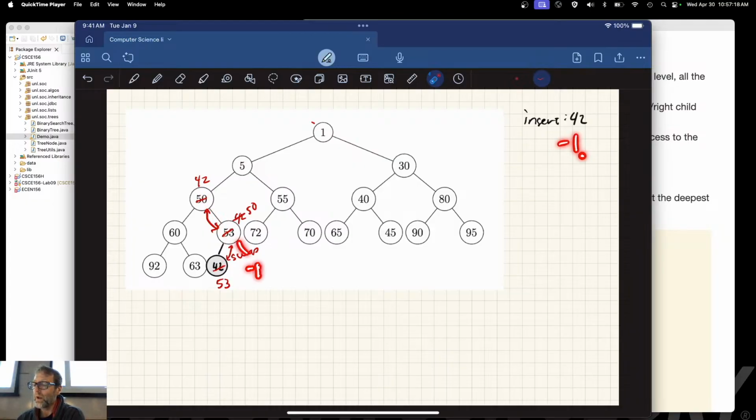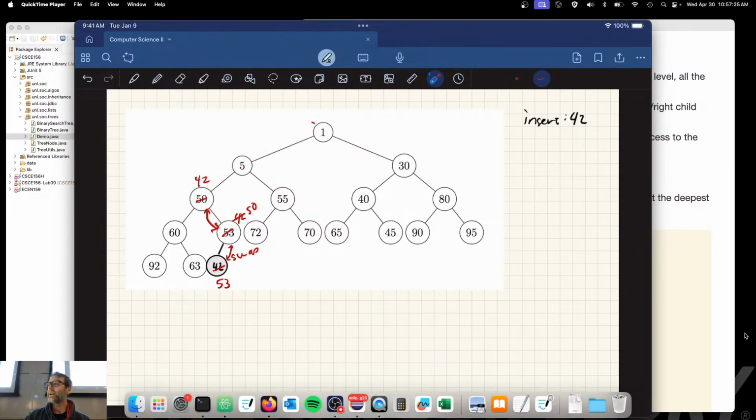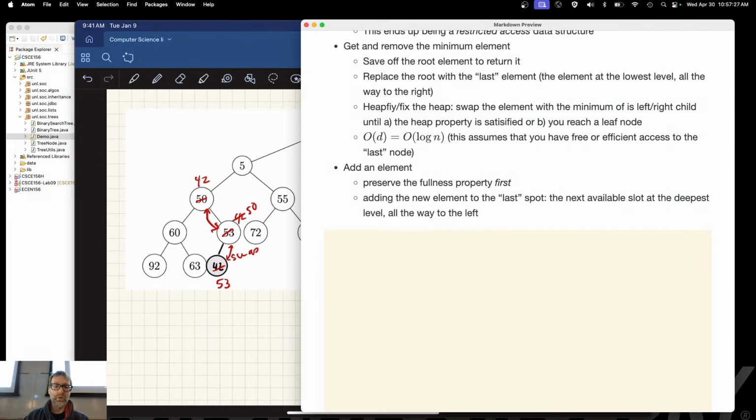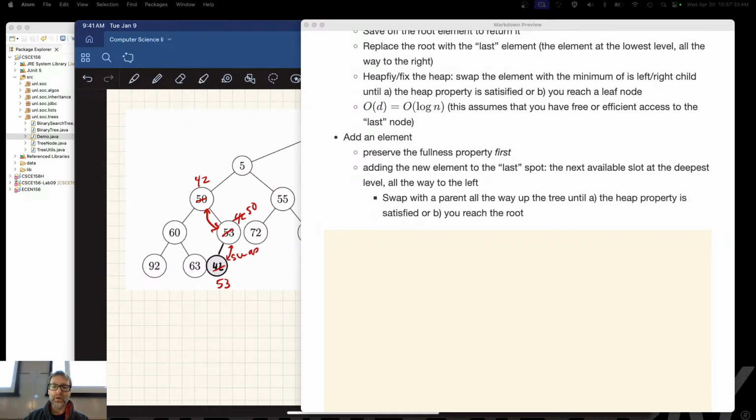Insert -1 here, it would end up traveling all the way to the top because that's the new minimum value, right? So that's the idea. You insert it as the last element, all the way to the left. You iteratively swap it with its parent all the way up the tree until either the heap property is satisfied or you reach the root.